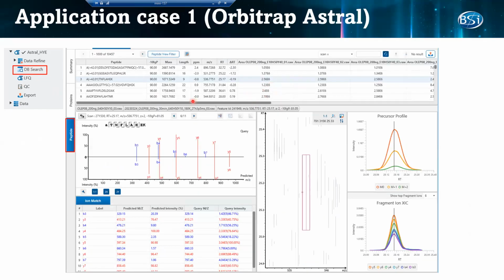And then for the peptide result, just like we showed before in the peptide result viewer, it will give you the peptide information, the mirror plot, the feature view, and also the XIC to help you assess the result and see if this identification result is good.